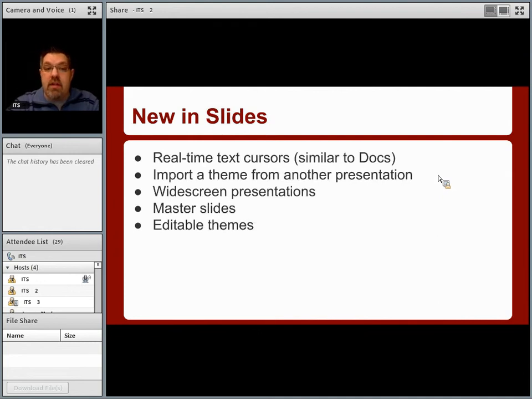We also now have the ability for widescreen presentations. This particular presentation is in the widescreen format. So if you have a laptop or a projector that does a 16:9 projection, your presentation will now fill that screen, where before you might have had some black bars on the top or bottom to round out that image that was projected.